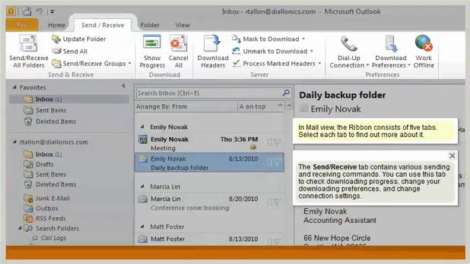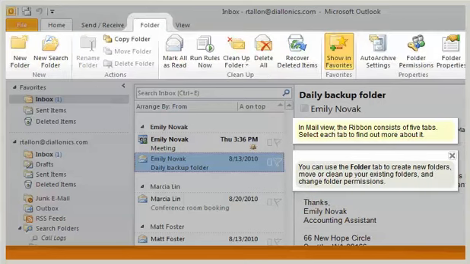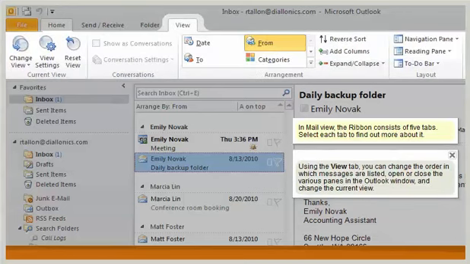The Send Receive tab contains various sending and receiving commands. You can use this tab to check downloading progress, change your downloading preferences, and change connection settings. You can use the Folder tab to create new folders, move or clean up your existing folders, and change folder permissions. Using the View tab, you can change the order in which messages are listed, open or close the various panes in the Outlook window, and change the current view.